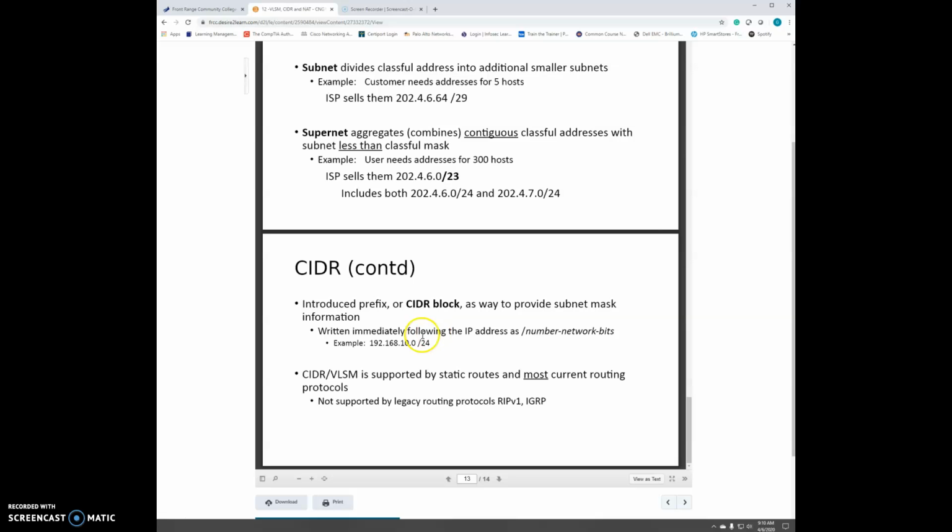CIDR block is what we're kind of using already, that we have been using, the slash network bits. 192.168/24. So by notating this as a /24, you know I'm giving you 256 addresses. If we went to a /23, we'd have 512. If we went to a /25, we'd have 128 addresses.